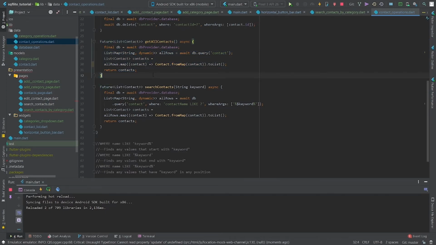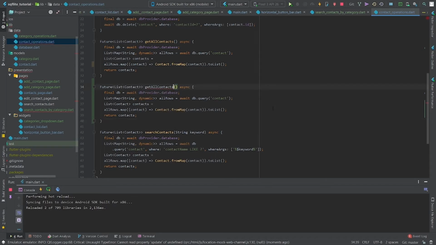It is going to be similar to this one, get all contacts, but a little bit different. So let's just copy this and change it to get contacts by category. Because we'll be passing a category, we will also need the category object which will be passed in. So now we have to write a query here. This is not going to work, so I'm just going to delete this.